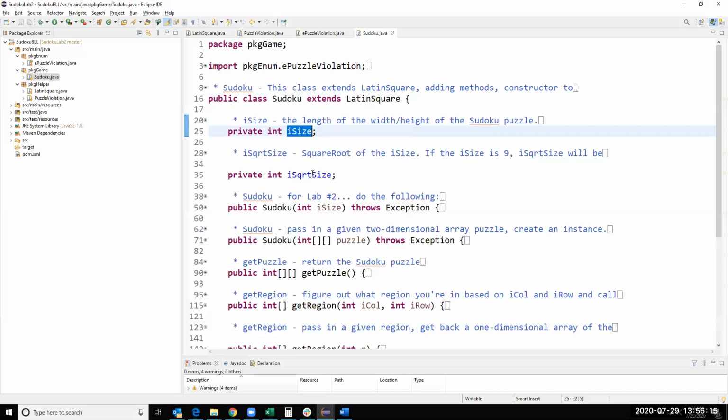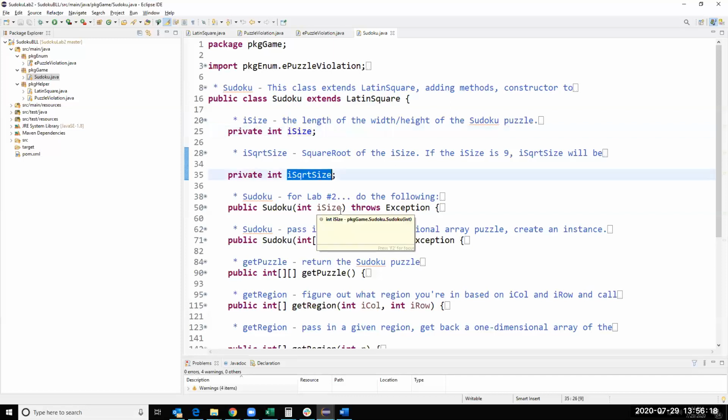The square root size. So how do I know that I have a valid Sudoku? The way it works is the number of columns and rows have to be the same, right? So it's got to be a 4 by 4 or a 9 by 9. And the square root of that size has to be a whole number. So for instance, the square root of 4 is 2, so 4 by 4 works. 5 by 5 doesn't work because the square root of 5 is not a whole number.